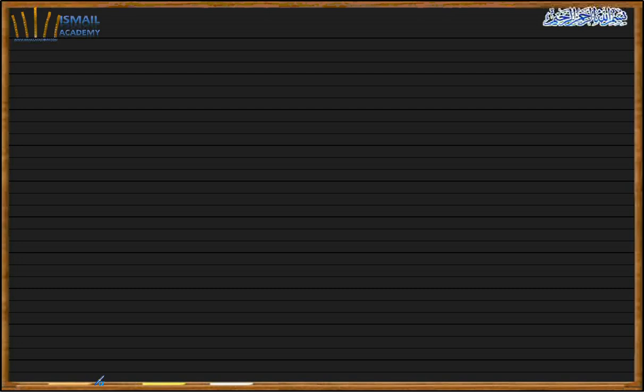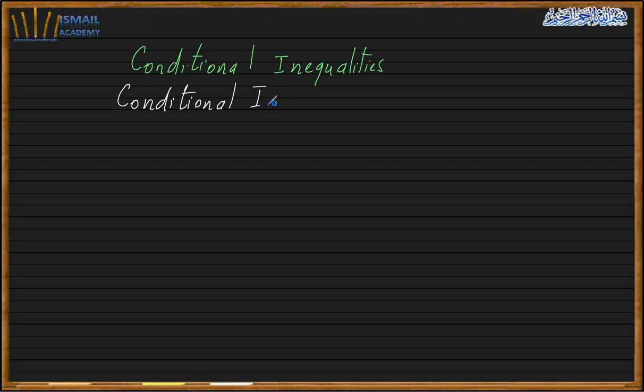A conditional inequality is an inequality that is true only for a specific value of the variable.